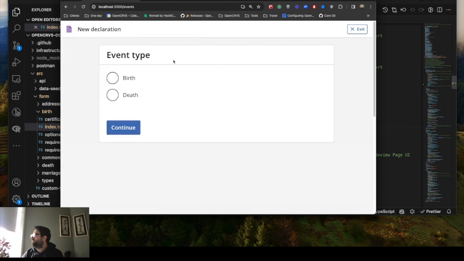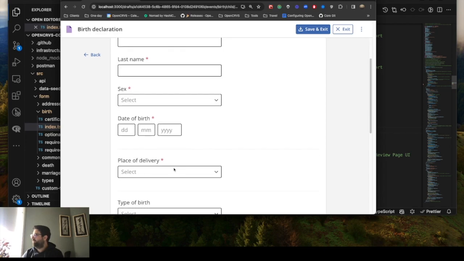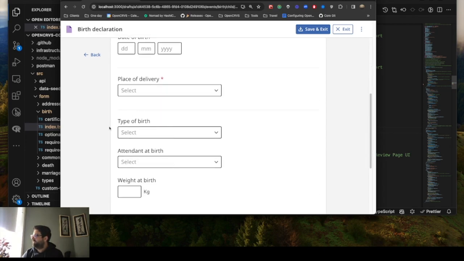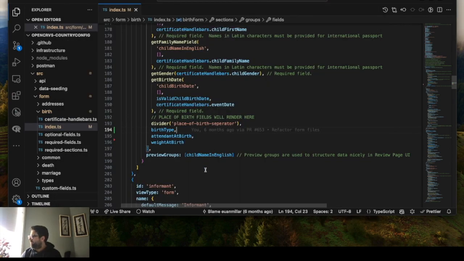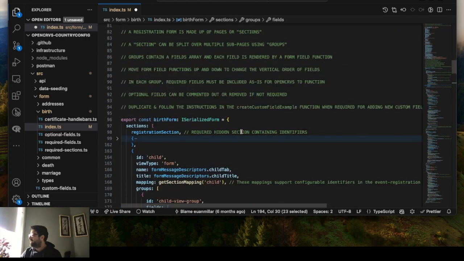And now when I go into the form and scroll to the bottom of the child's page, you can see the order of the fields has now changed just by me moving the functions up and down within the section. One of the other things you can see in form configuration is groups.